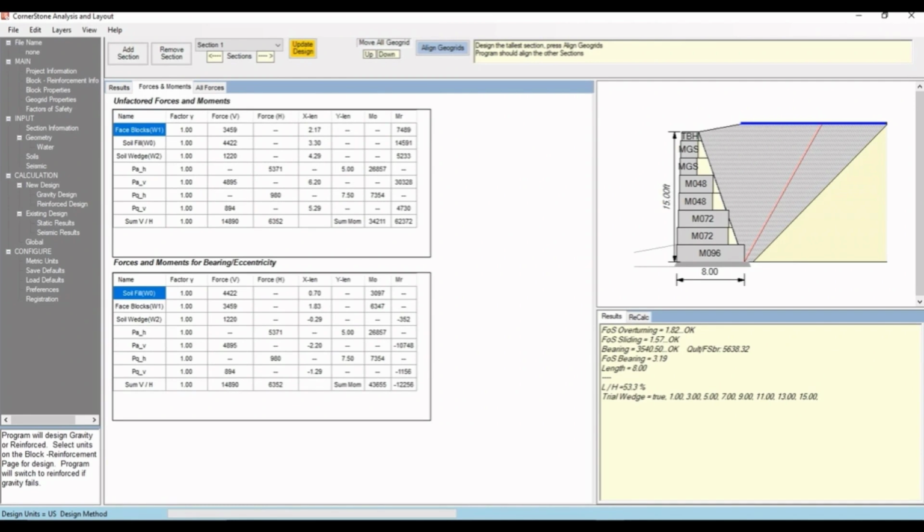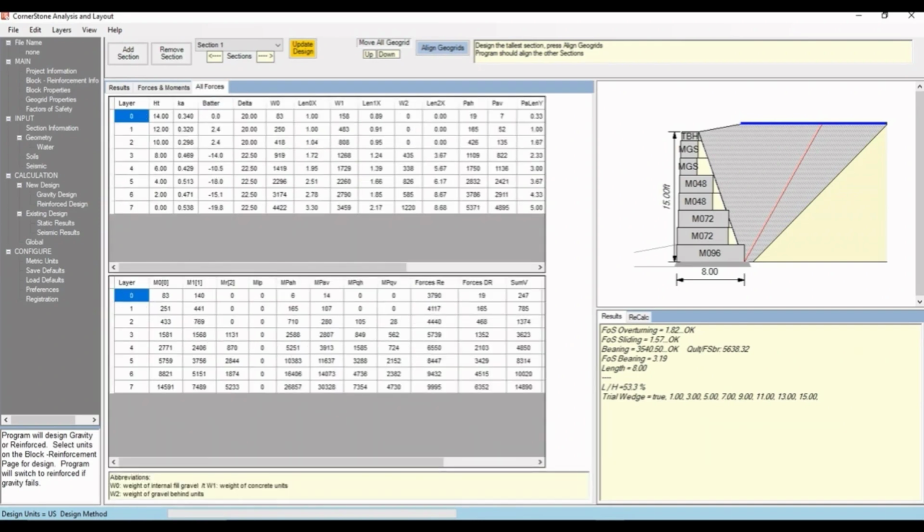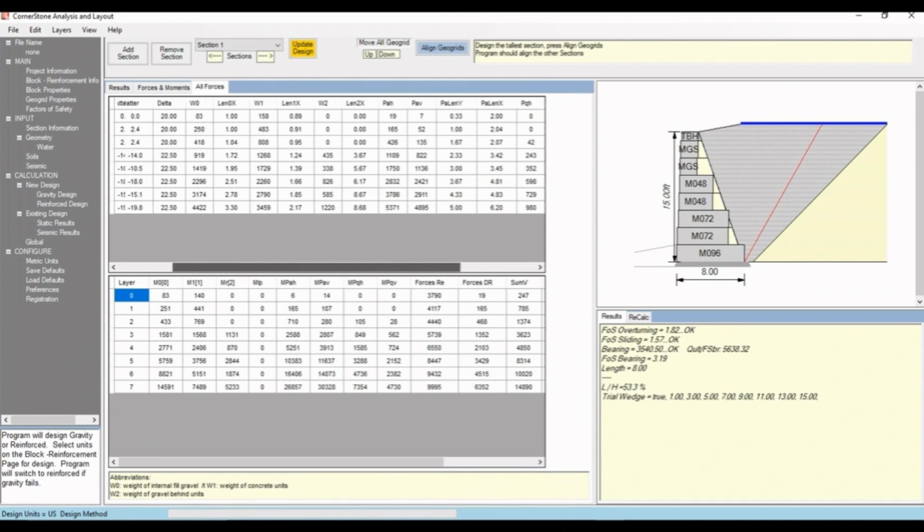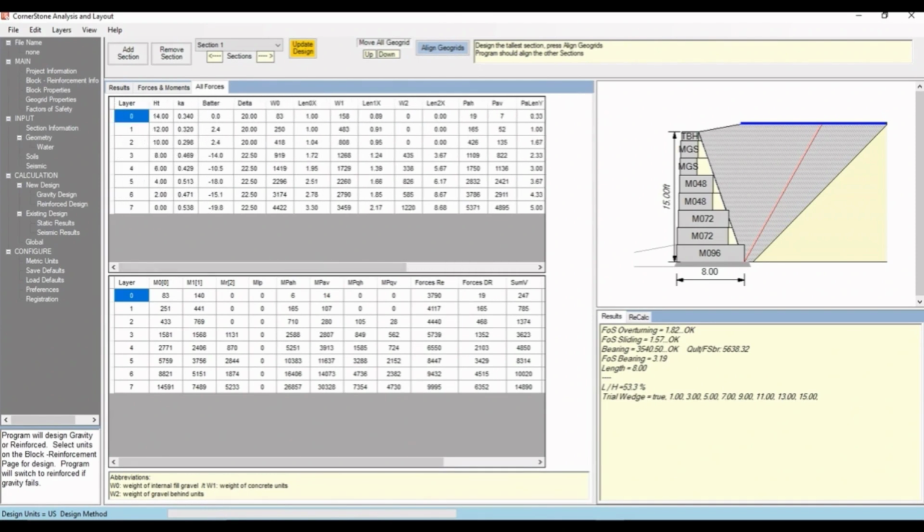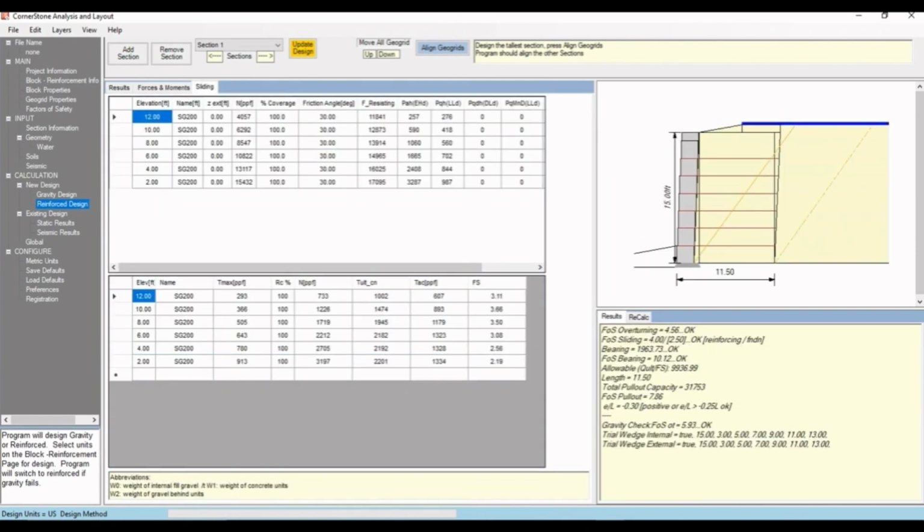If we hit forces and moments, it'll show a table of unfactored forces and moments, and a table of forces and moments for bearing and eccentricity. If we hit all forces, it'll show all the forces at different elevations. If we hit reinforced design, it'll create a similar cross-section of a Geogrid reinforced wall.